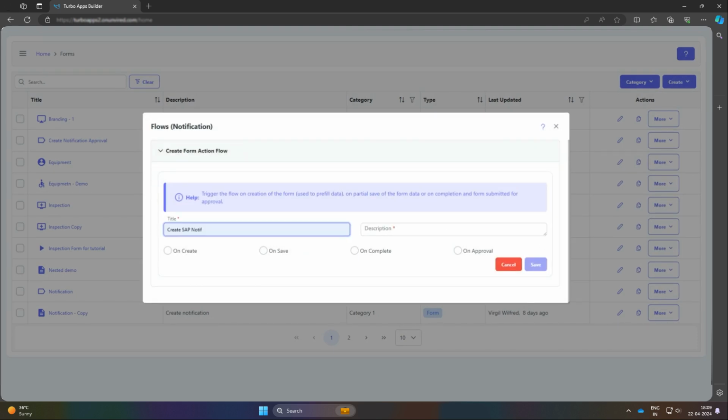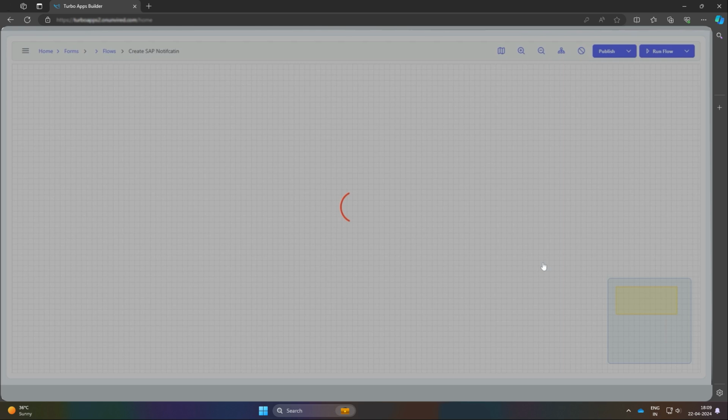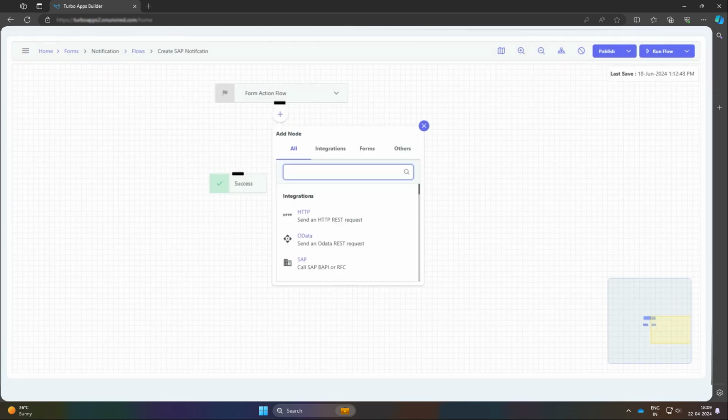Title. Enter Create SAP Notification. Description. Enter description as Create a Notification on SAP or similar. Select the On Complete option. Click on Save to create the flow. You will now be navigated to the Flow Builder. The Add Node dialog should already be open in the Flow Builder.